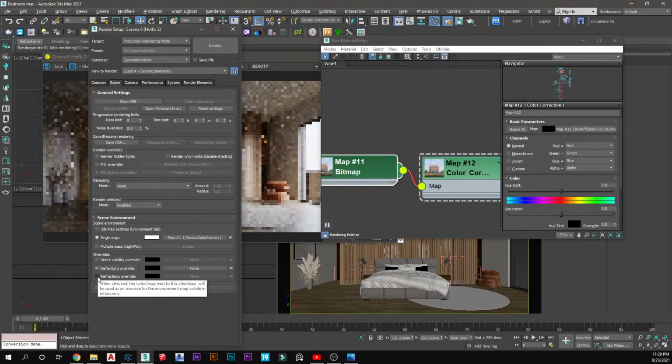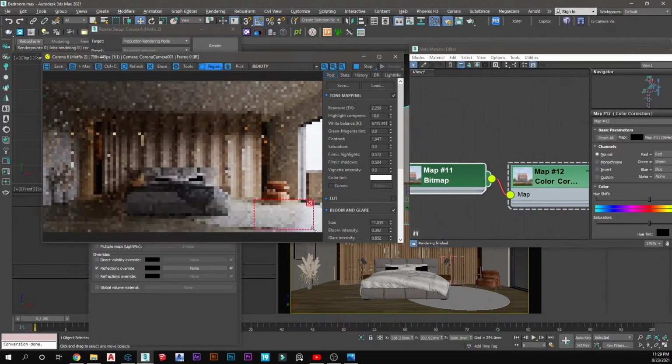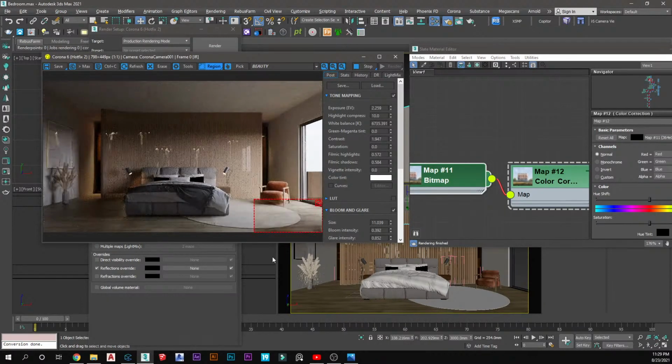Reflection override. Now once I click reflection override, you're going to see that this place gets darker. Yeah, like that. You guys can see. So yeah, it's darker because now it is not reflecting that white light from the HDRI anymore. It's reflecting this black color here, and that's why we're having it looking that way.